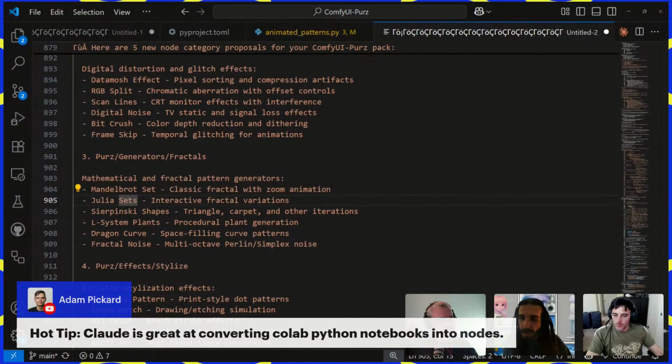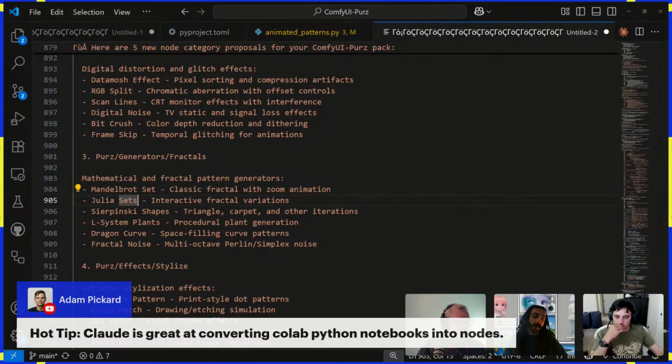This is a really good tip. Adam said Claude is great at converting Colab Python notebooks into nodes. Yeah, that's awesome. That's a really good application for that.